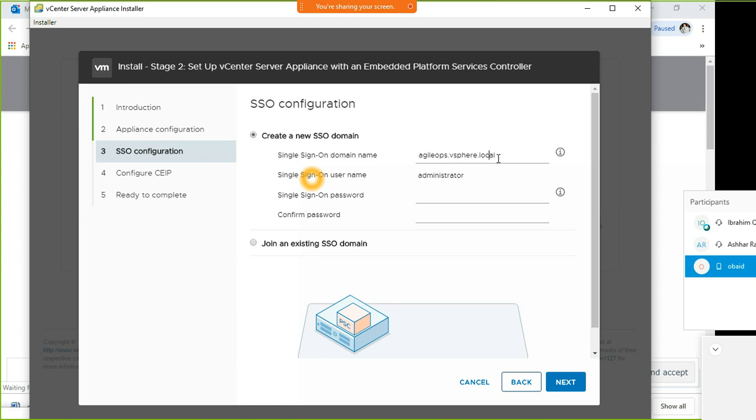However, what you can do is you can add, if it is a lab environment, lab.vsphere.local. If it's a test environment, test.vsphere.local. If it's a UAT environment, UAT or dev, so you can have dev dot, and if it's your production, you can have live.vsphere.local.